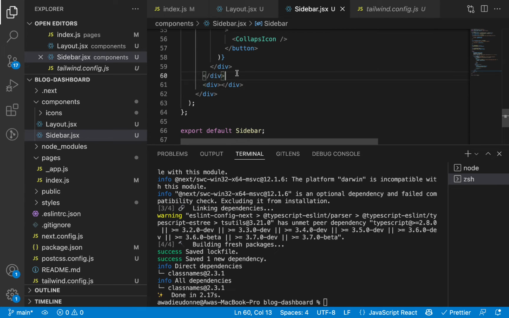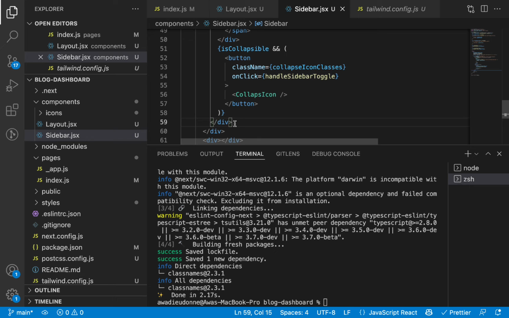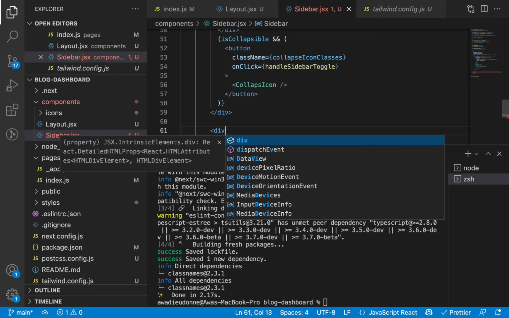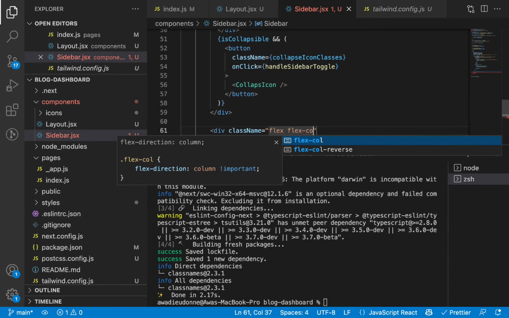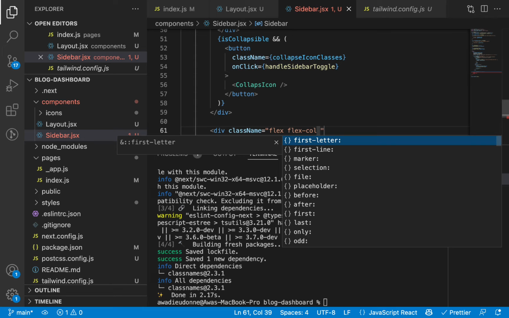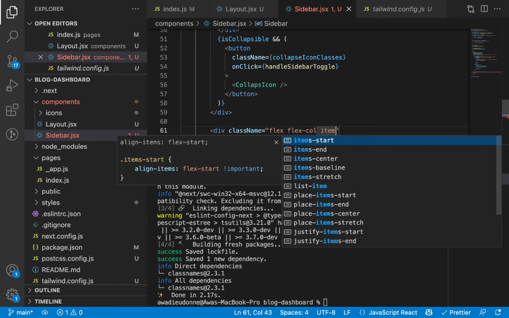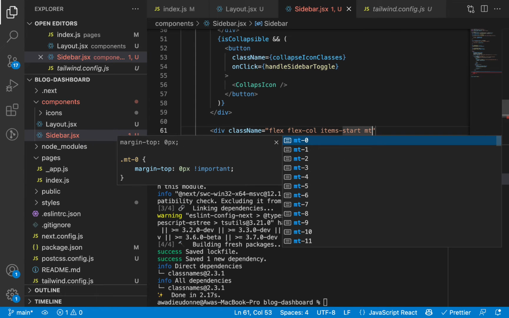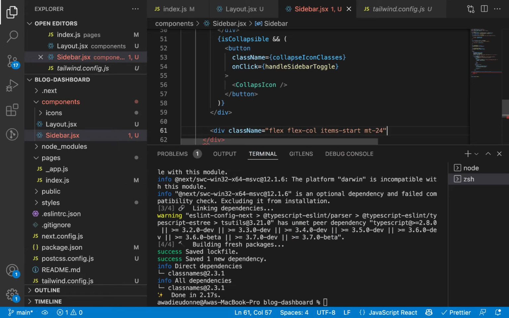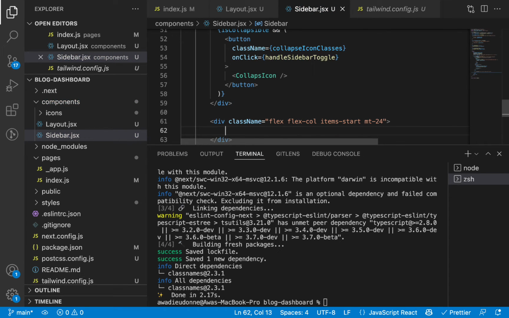So let's move on to the navigation items. Now for the navigation items, what do we need? We need to create another container to house navigation items. So I'm just going to create a div, and in the div we have flex column. It's going to be a column just like the other containers, and should have items-center, not center to start. Margin top, I'm just going to give a margin top of 24 points, and let's close our container.